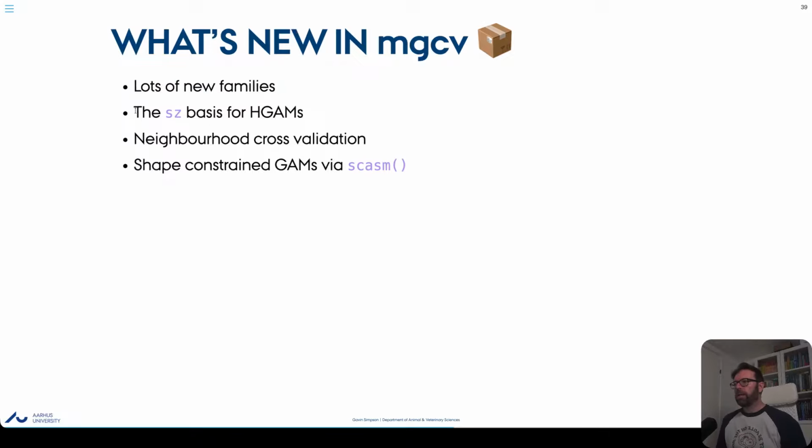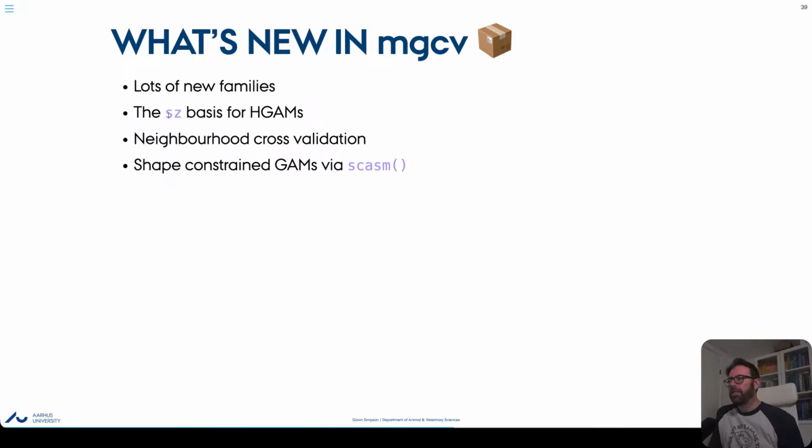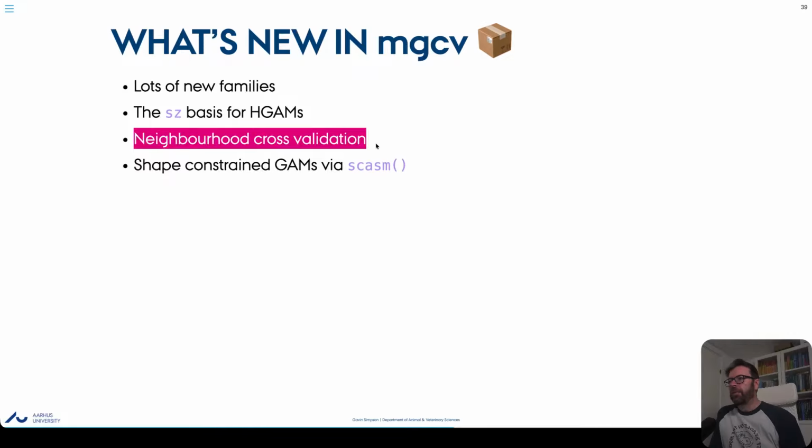The two things that I'm actually going to spend a little bit of time on are what's new for fitting hierarchical GAMs, since we've got this new basis called the SZ, or the constrained factor smooth basis, which is really useful for HGAMs. And then I'm going to do a little bit of explaining about neighborhood cross-validation.